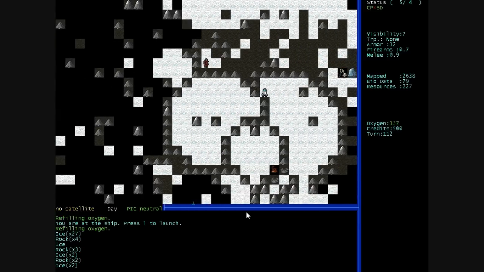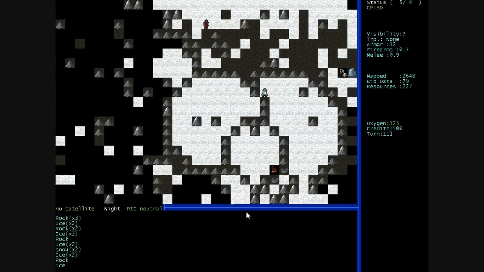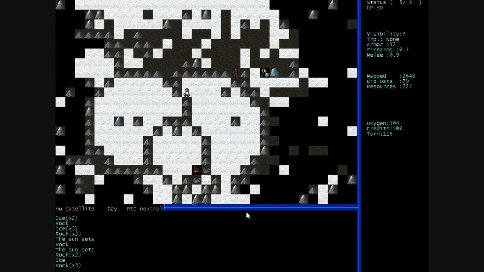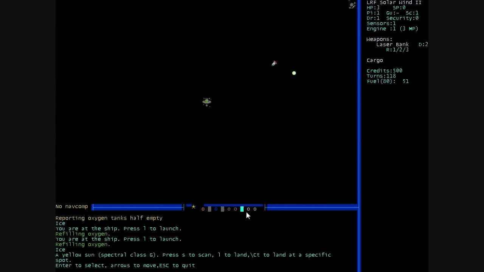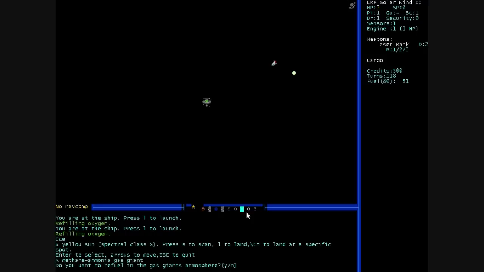Okay. I think we can leave this place, maybe. If I can find my way back, there's no path to my ship. Damn it. Okay. Here we are. Do we really want to refuel on the gas giant? No.